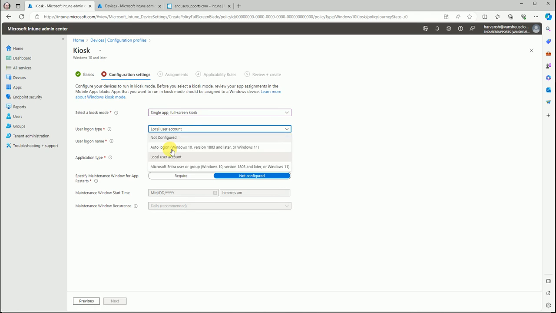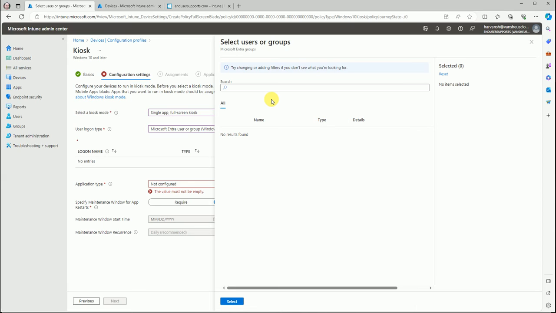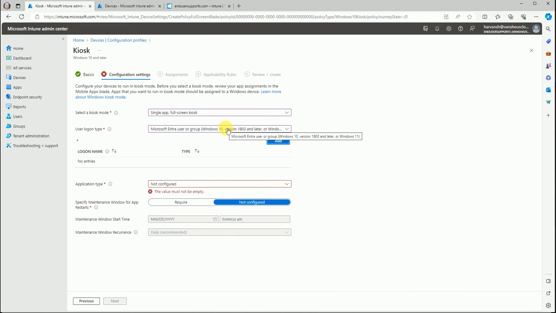Now here is the Microsoft Entra user or group option for Windows 11. You can define the user or the group name here. You can add it, and it will open the Intune user list. So you can select the username if you want to authenticate your kiosk device with Entra or Azure AD. Here you can select the users or the group, whichever you want to give access to. Now, in my scenario, we'll be configuring auto logon.